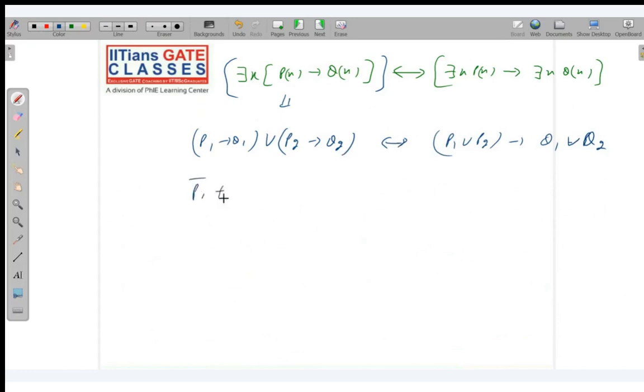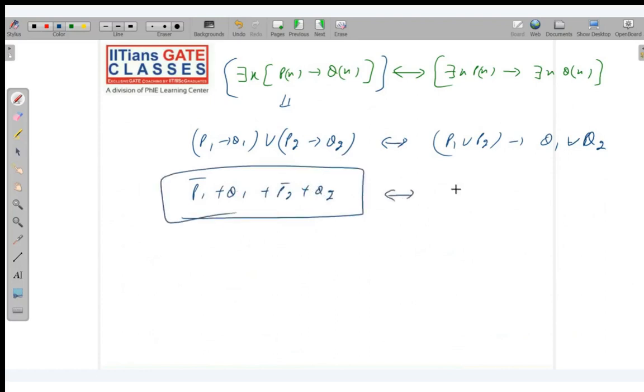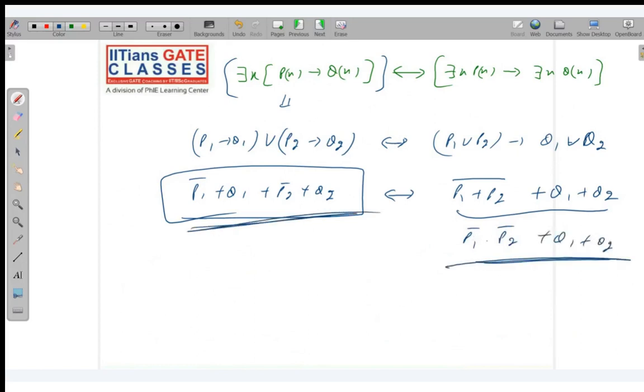So what I will say, P1 bar plus Q1 plus P2 bar plus Q2. Okay, I am getting this thing. Now is it equivalent to saying (P1 plus P2) whole bar plus Q1 plus Q2? So what will it be coming? P1 bar dot P2 bar, plus Q1 plus Q2. So obviously they are not coming to be equivalent. Because Q1 plus Q2 is here also Q1 plus Q2, no problem, but here P1 bar plus P2 bar and here P1 bar dot P2 bar. So obviously they are not equivalent.